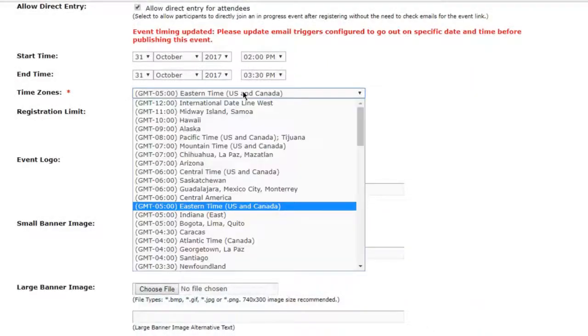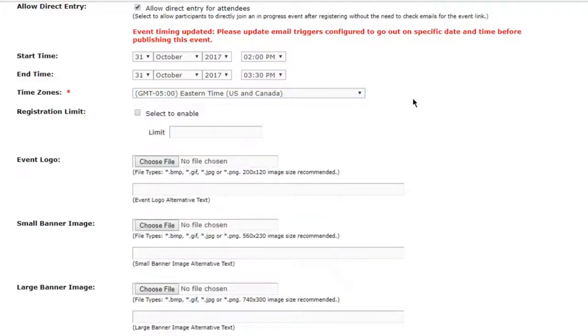Now, of course, we do have time zones. You don't have to mess with this if you don't need to, but if you have people in remote offices all over the place, you'll want to make sure that they set it for their appropriate time zone so emails and other correspondence that goes out is updated appropriately. I myself am on the East Coast, so I'm going to keep that on the East Coast time here.